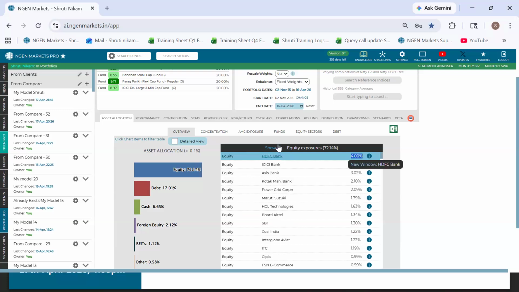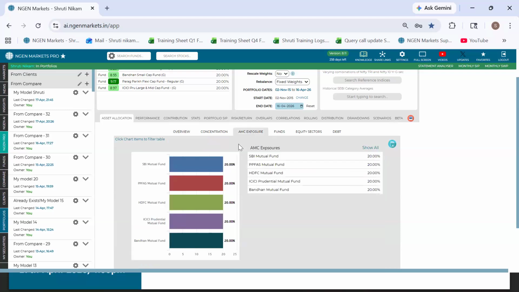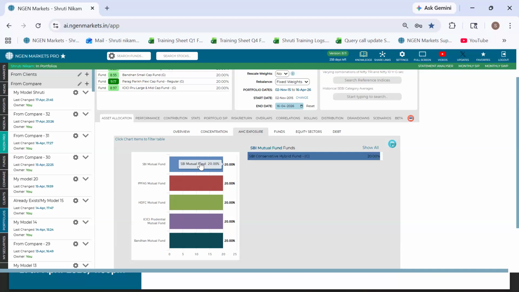Now moving forward with the AMC exposure tab, here you are able to check from which asset management company how much exposure is coming. Here we can see that we have created an equally allocated portfolio, so we can see all the allocations as 20%. If you click on any of the AMC's bars, so now I will just click on this SBI Mutual Fund bar, you are able to check that from this SBI Conservative Hybrid Fund, this 20% exposure is coming.